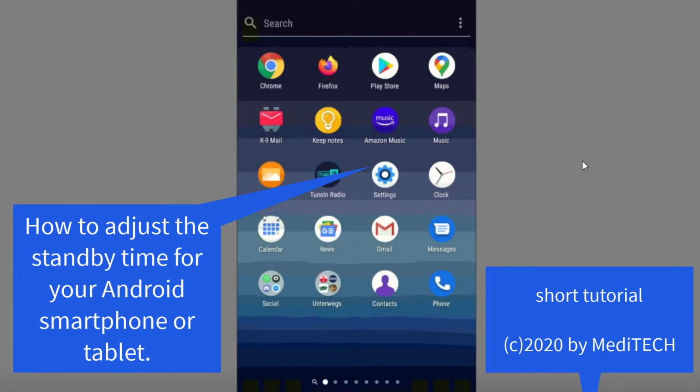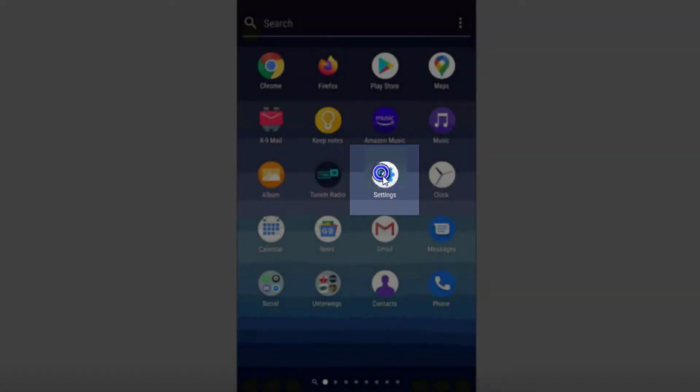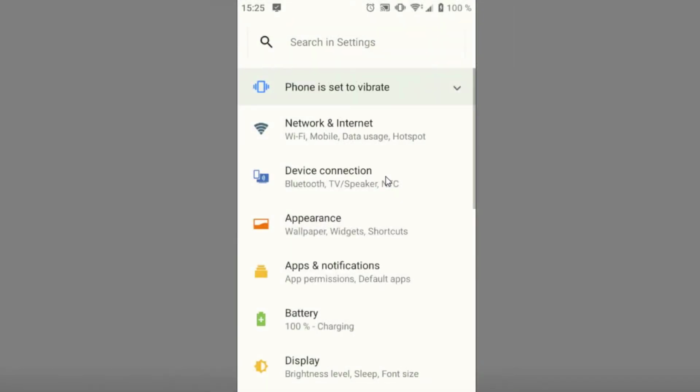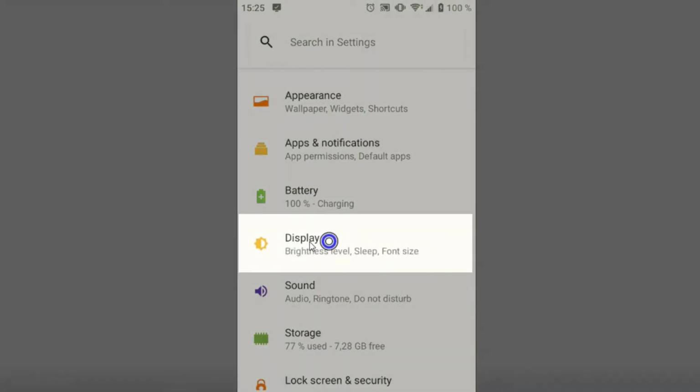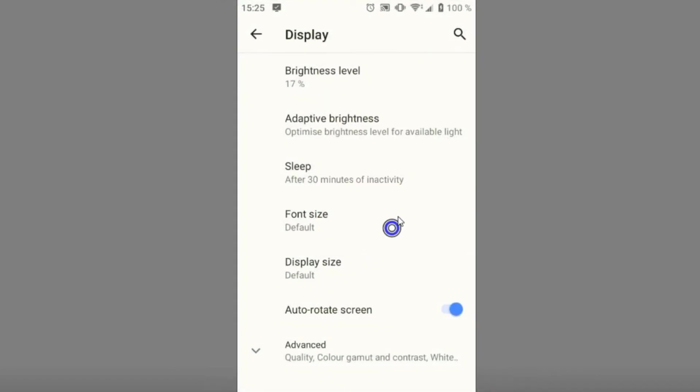In order to change the sleep time for your Android device, you need to move towards Settings on your device. Once you click on Settings, you get the corresponding menu structure and scroll down to Display. You click on Display in order to find the corresponding settings in there.